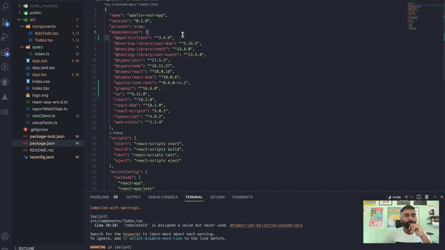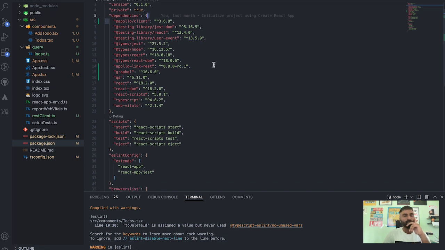First, you need the Apollo Client package, which we need to use. Another thing we are going to use is Apollo Link REST. This is a package which enables us to link REST APIs in GraphQL. So after installing these two packages, we just need to go ahead and create a REST client.